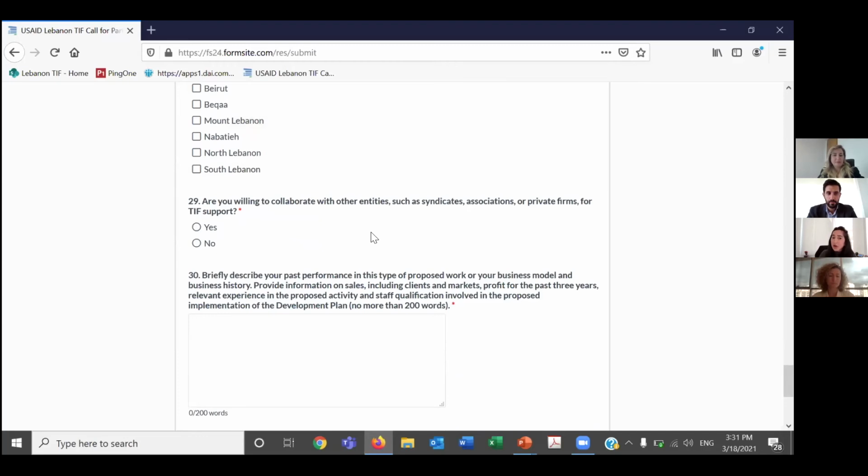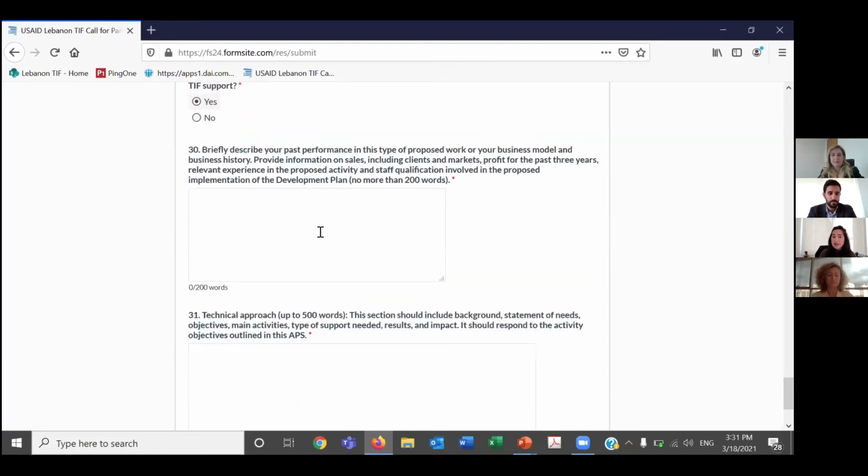Are you willing to collaborate with other entities such as syndicates, associations, or private firms for TIF support? أما بالنسبة للسؤال 30 فهو a brief description of your past performance in this type of proposed work or your business model and business history. You can here provide information on sales, طبعاً confidential, including clients and markets, profit for the past 3 years, etc.